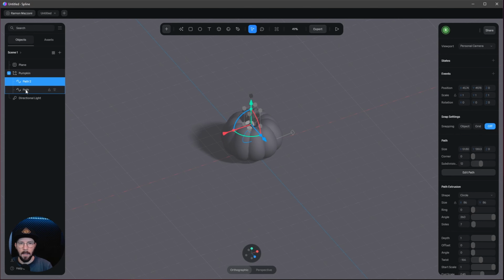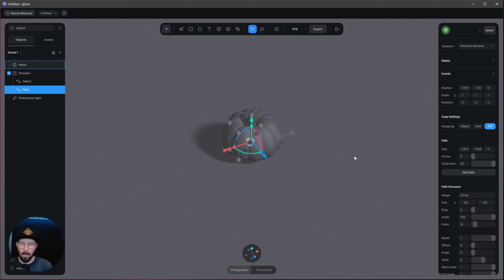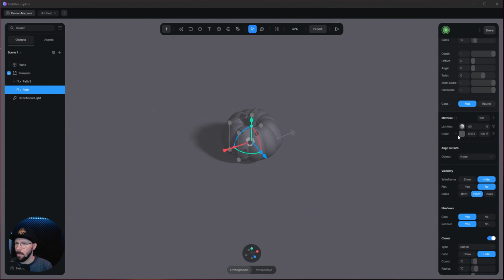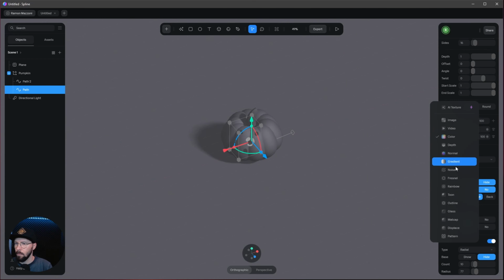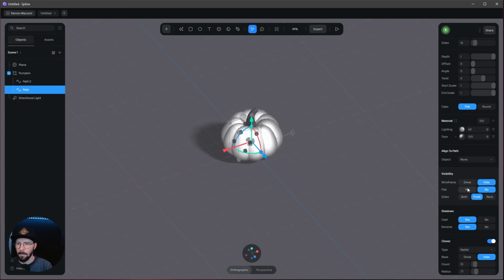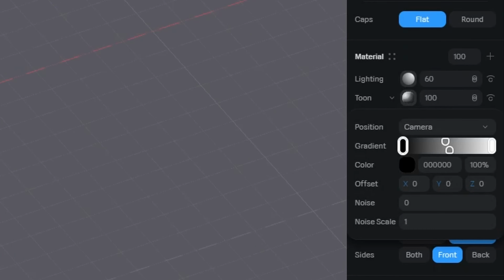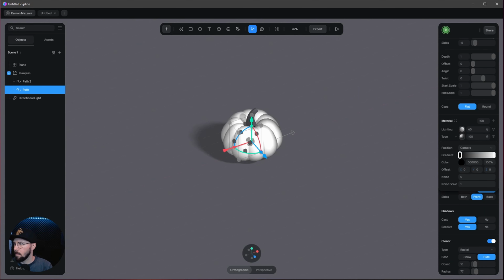So let's start with our pumpkin. Let's go to the materials, and I like to change the color now to toon. And we want to use some colors. Let's get rid of these two sliders. You can drag and drop them out. Position is camera, that's okay.